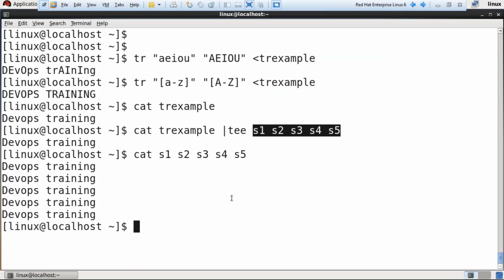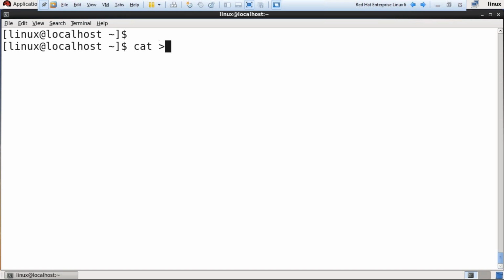Let's get back to the practical. So cat space greater than n sort. I'm just providing some numbers.